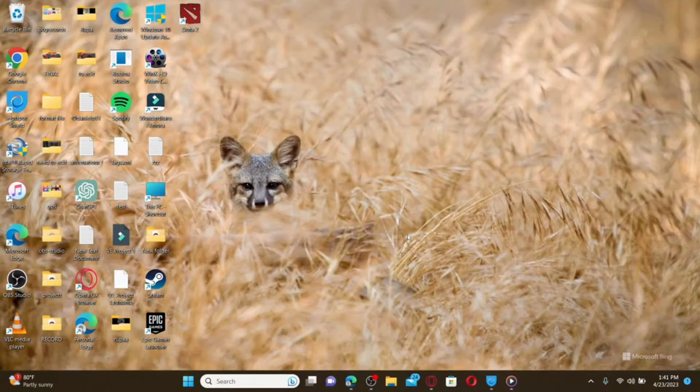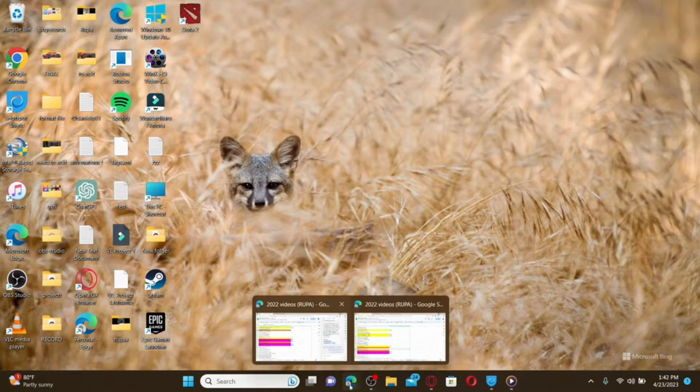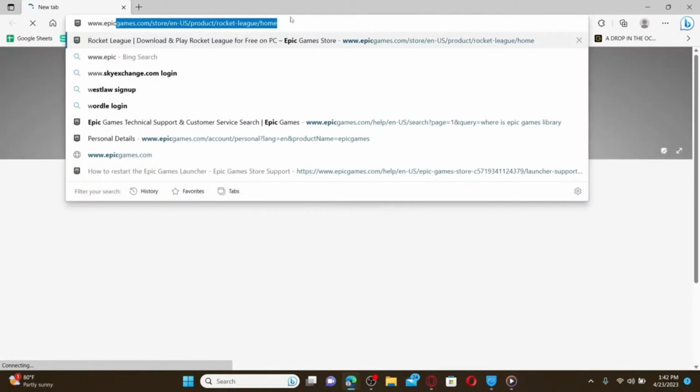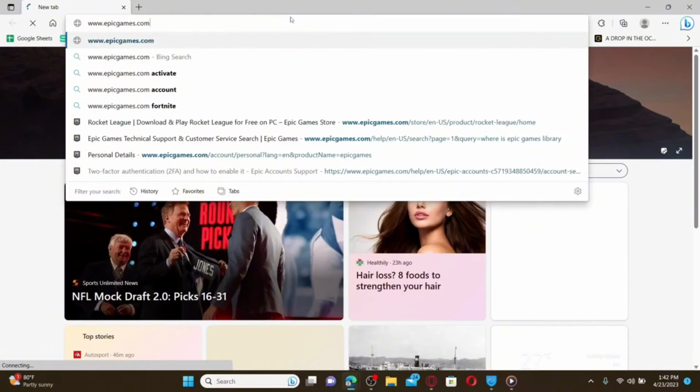How to enable two-factor authentication on Rocket League account. Go ahead and open up a web browser. In the web address bar, type in www.epicgames.com and press enter.